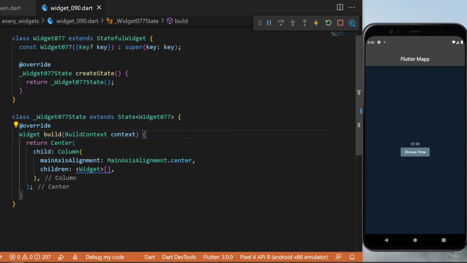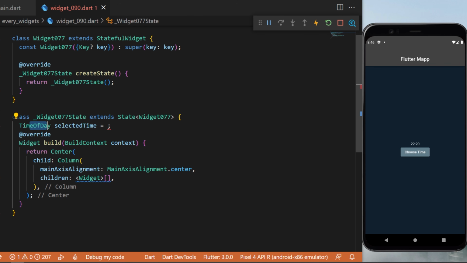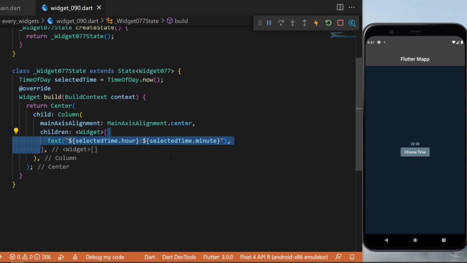To create something like this, you will need to start with a time of day, which we will call selectedTime. This one will be a TimeOfDay.now. And inside the code, we will have a center, a column, and inside the children of the column, we will start with a text widget. This one will display the selectedTime.hour and the selectedTime.minute. And this is what you see on the screen right now.